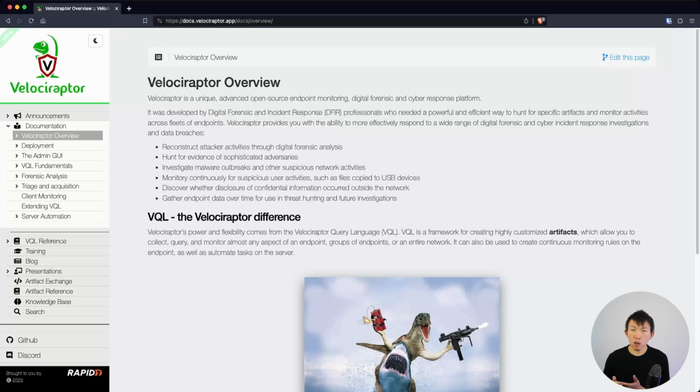Velociraptor uses what is called VQL, which can perform post-processing right in the tool itself. So you don't even need to export the results and perform your analysis using, let's say, Excel. But I won't lie, I still do this, but it's good to have nonetheless, and I'll show you. There are just so many capabilities that Velociraptor offers, and let's just jump right into the demo on how to set up Velociraptor, query systems, and run hunts.